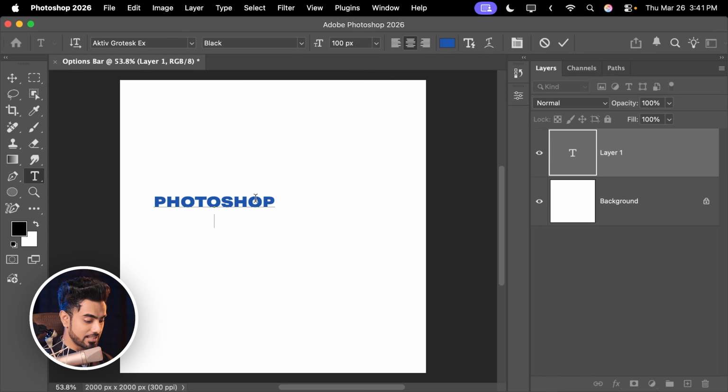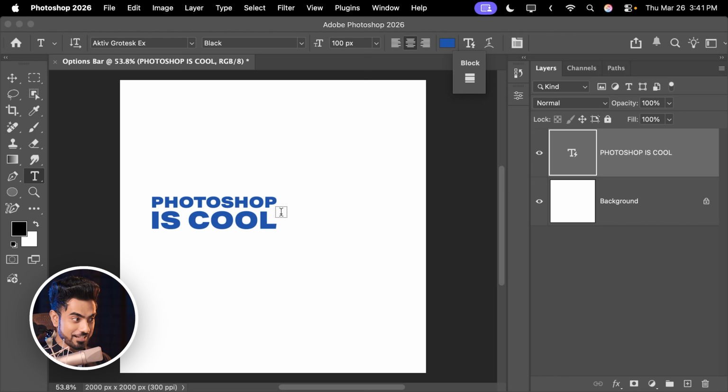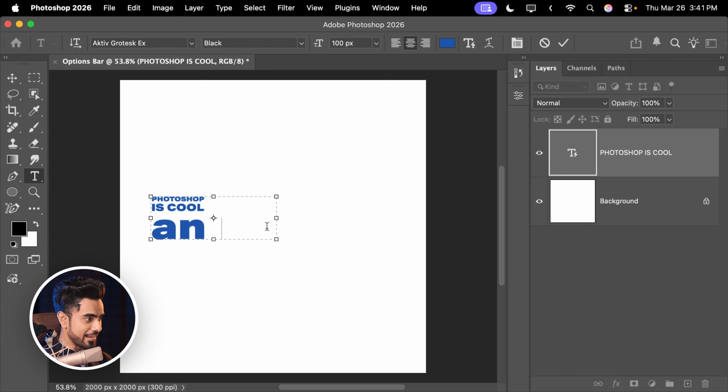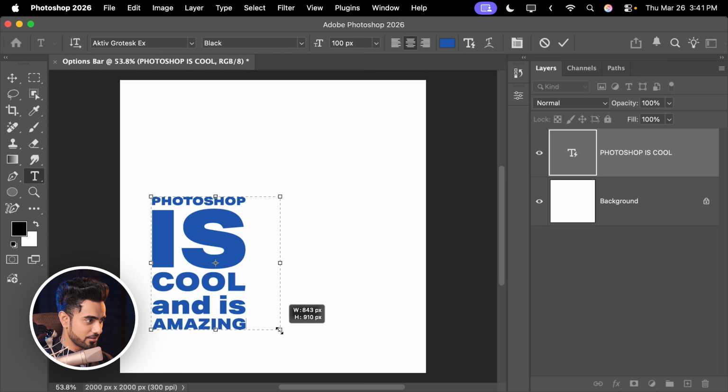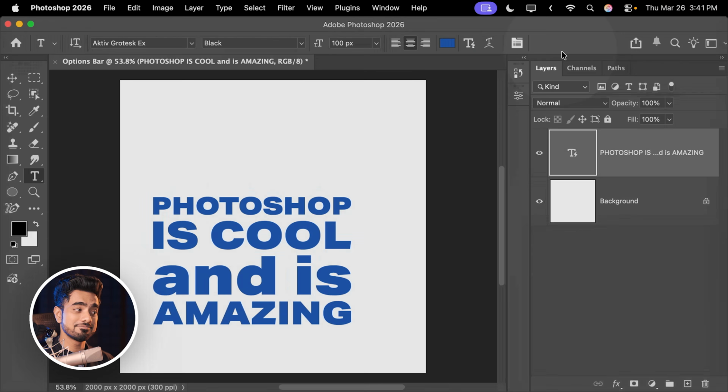If I hit enter, type in Photoshop is cool. Now, if I click on this button at the top, choose block in the newer version, see how the text is aligned? If I click here, and is amazing. See how everything is wonderfully aligning? I can make it bigger, smaller. Just wanted to share with you the power of the Options Bar. Again, to apply this, you can click anywhere else or click on the tick also available in the Options Bar.